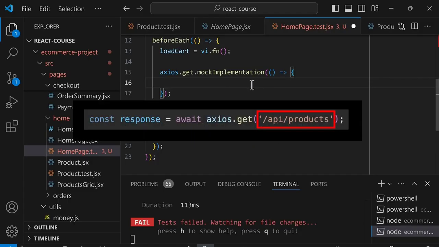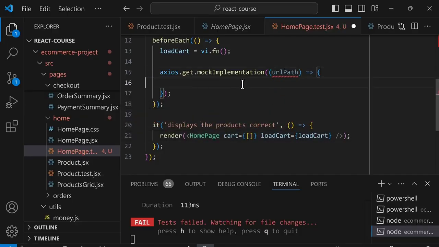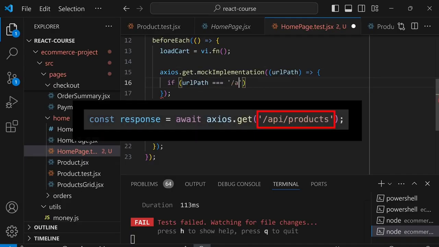So remember, we can give axios.get some values. Those values are going to be saved as parameters in here. So the first value we give to axios.get is the URL path. So in here, our fake function will also get the URL path. Next, inside our fake function, let's check if the URL path is equal to the string /API/products.